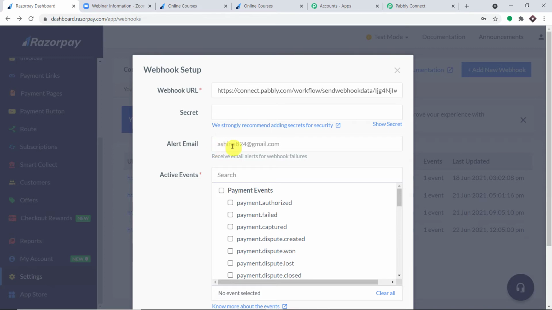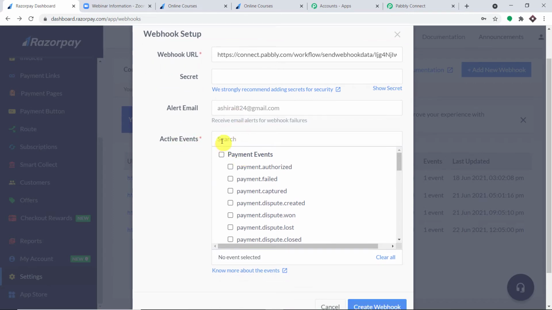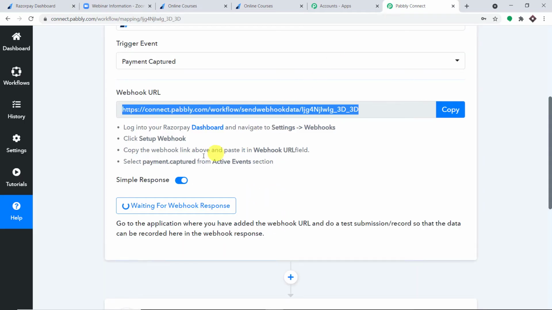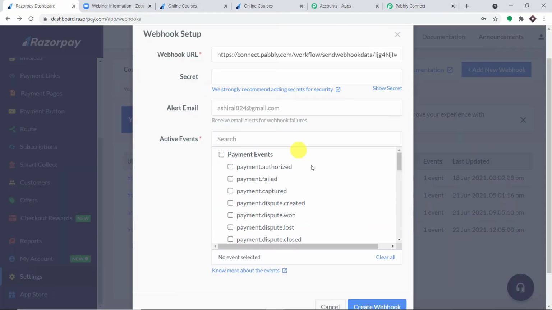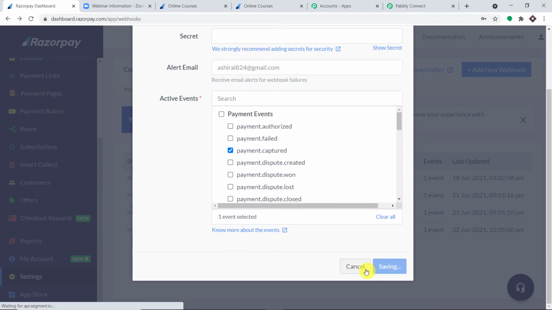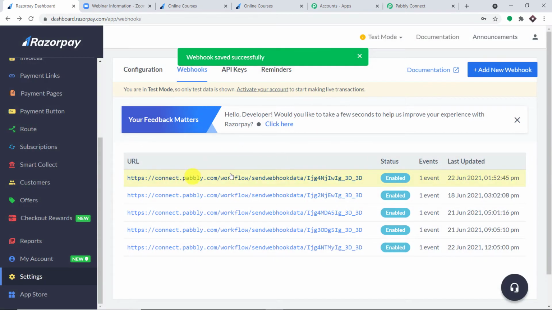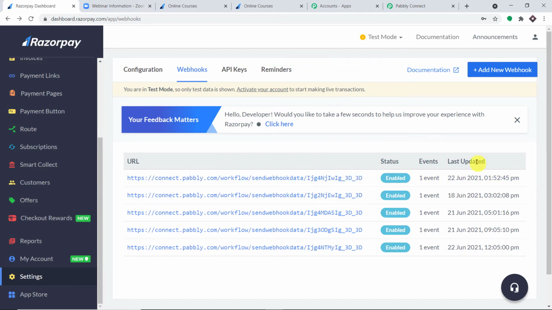The alert email is basically the same email with which you have signed in to your Razorpay account. Now comes the most important part, the active events. It mentions that you have to select payment captured, so we are just going to make sure that it is payment captured. Easy. Just click on create webhook. It is showing that a new webhook has been created. This is the newly created webhook. Excellent.